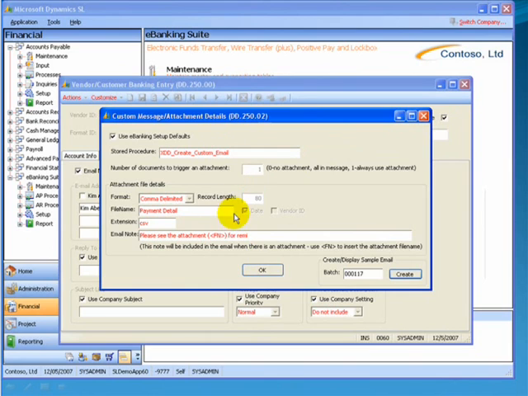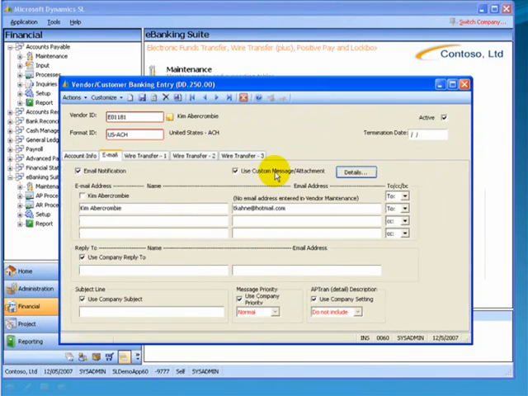So there's a lot of new flexibility here with the emails, and I think that should meet just about everyone's requirement. One other thing is we did add an additional email address. So now not only do you have the one related to the vendor from vendor maintenance, but you have 3 additional emails as well.